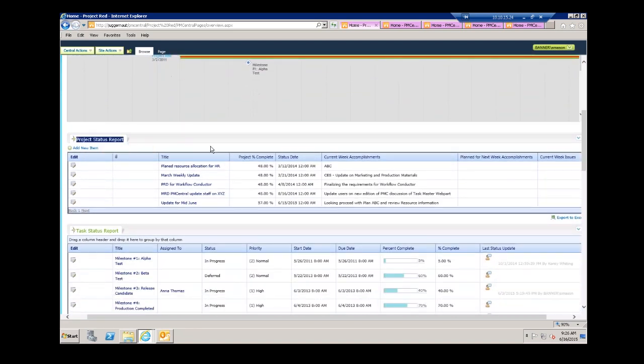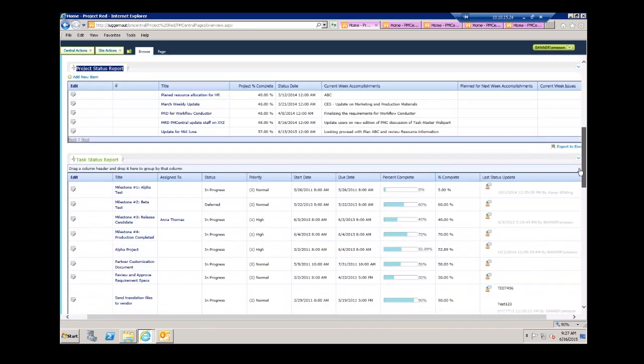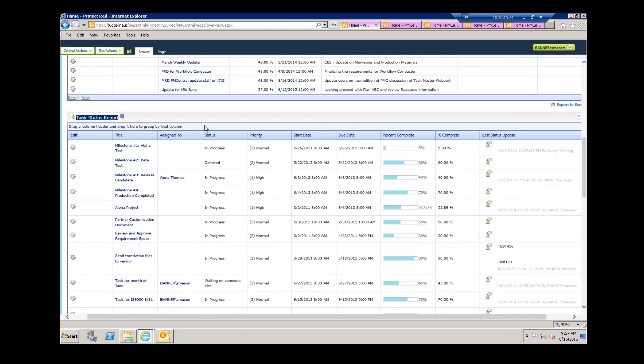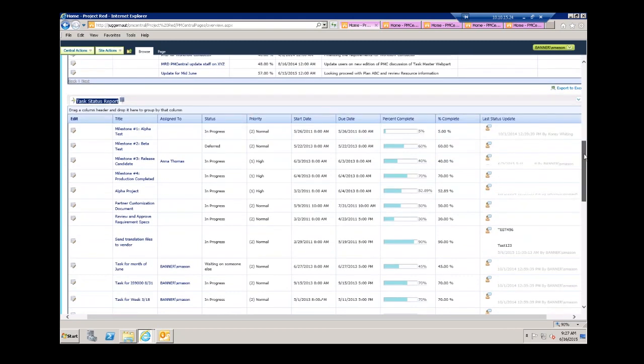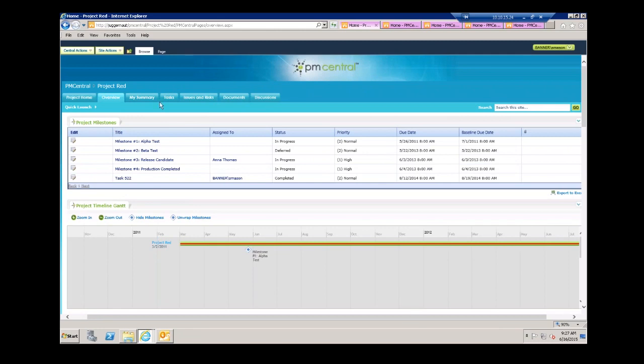The project status report, you can think of this as a weekly status update for the project manager to come in here and create some notes for the team's review. We've got our task status report. Now this is rather unique because we have a task status report and then we have a tasks tab. So what's the difference here?